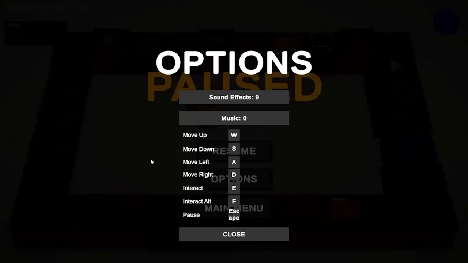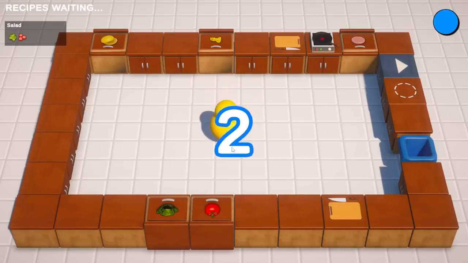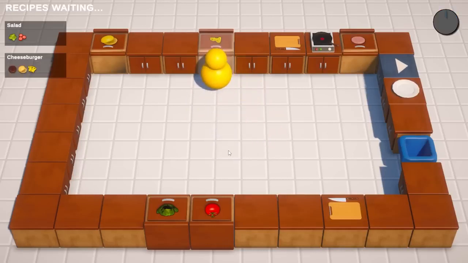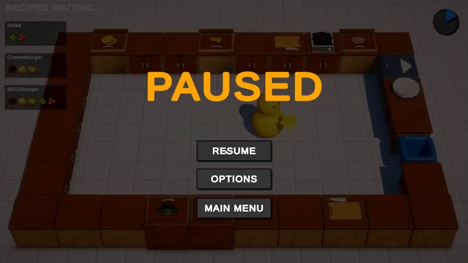So here we are, and let's try rebinding all of them. Let's put them over here on the side. So for the move up, let's put it on T, down on G, A on F, then D on H. For the interact on Y, interact alt on J, and for the escape, let's put it on E. Okay, so all these keys have been rebound. Let's just make sure they work. So here I am moving with these keys, and yep, it does work. Go up here to interact, and do the alt interact, and now the pause, and yep, there you go, everything works perfectly. All right, awesome.